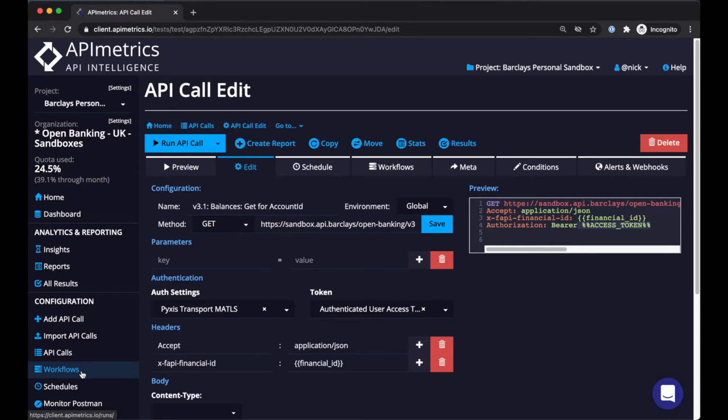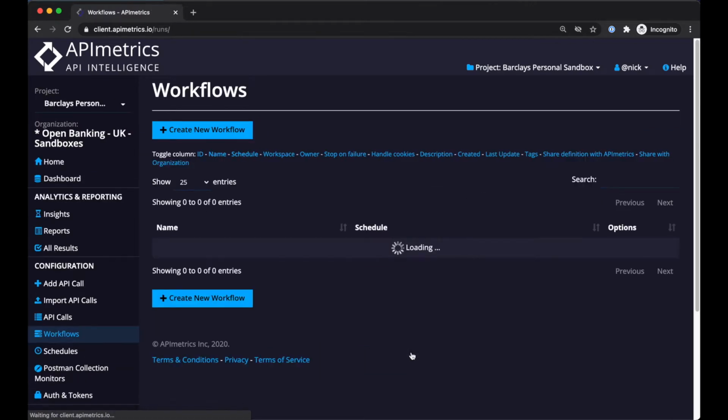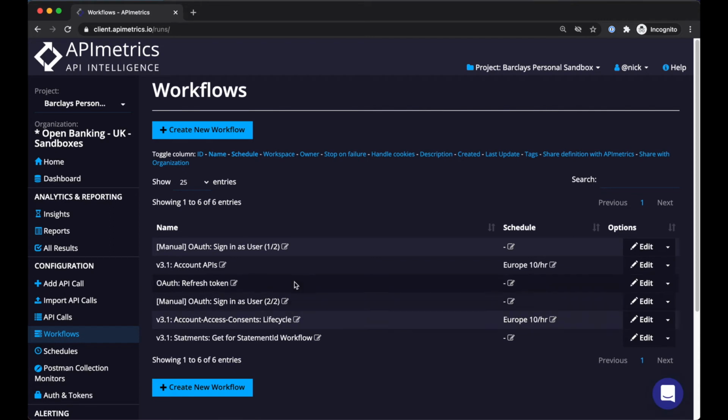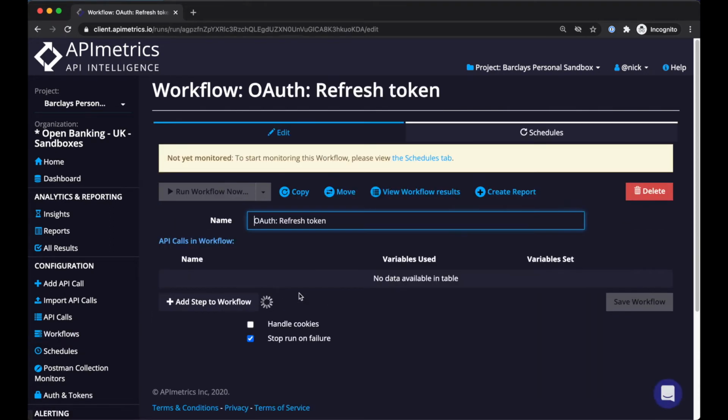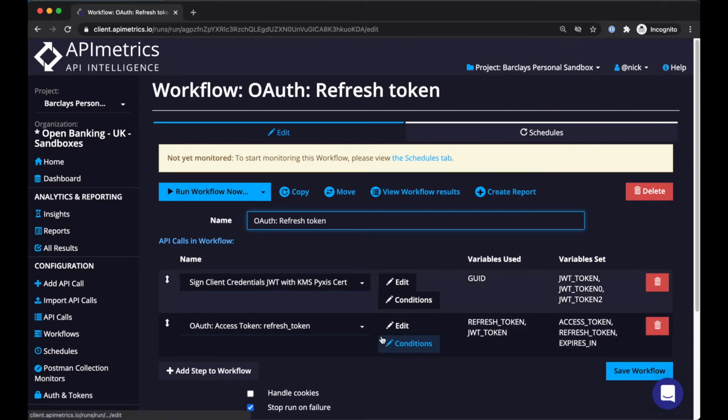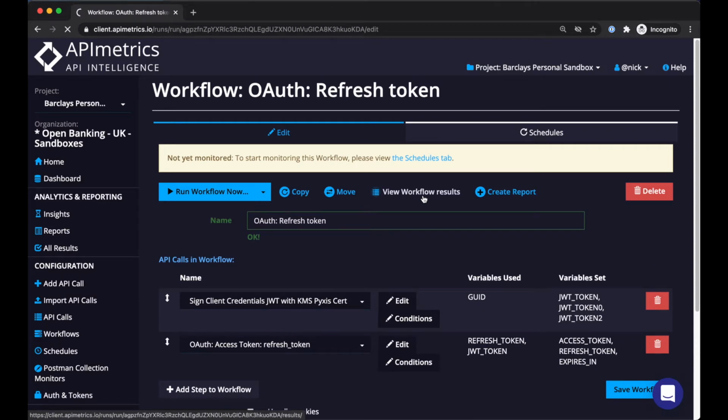The last thing to see that's working is a refresh token. So we have a refresh token workflow here, and note that it's not scheduled, it's not running all the time. This is set in the authentication settings, and we only run it when we need to, when the access token's expired. If I go to the workflow results, we'll see the other times we've called it.